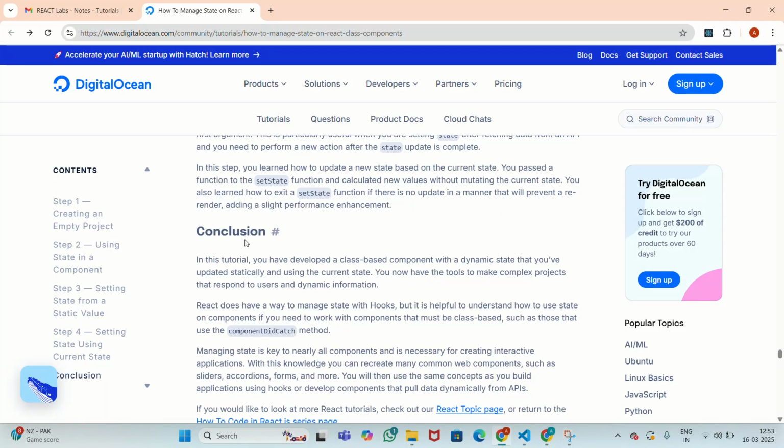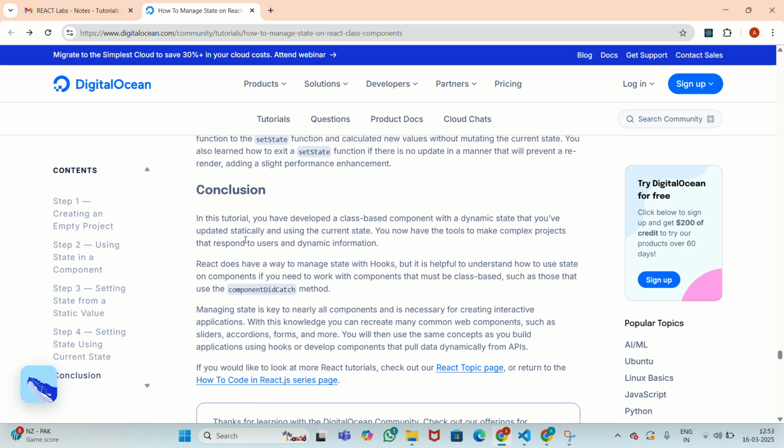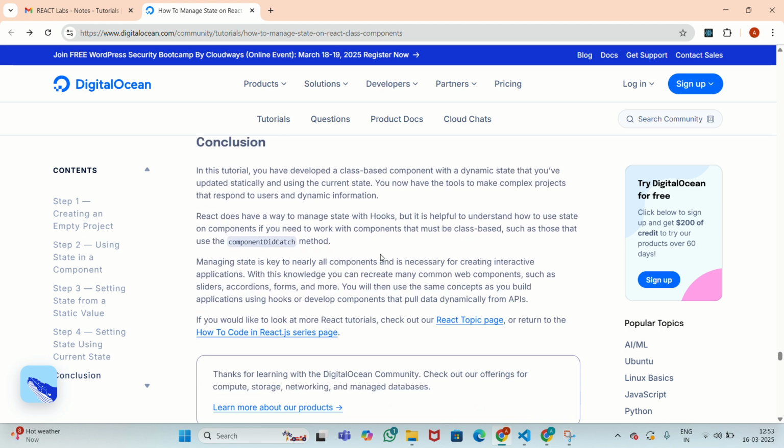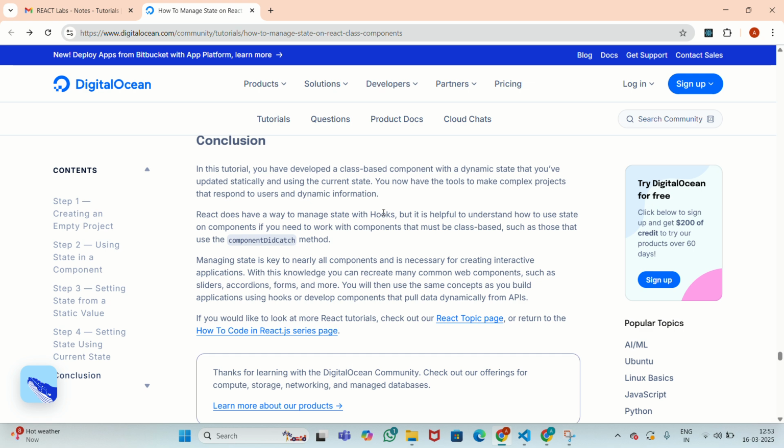In this session, we have developed a class based component with a dynamic state that we have updated dynamically using the current state. And now we have tools to make a complex project that responds dynamically to user information. React now has a way to manage state with hooks, but it is helpful to understand how we can use the state of the components if we need to work on components that must be class based, such as those that use the componentDidMount method.